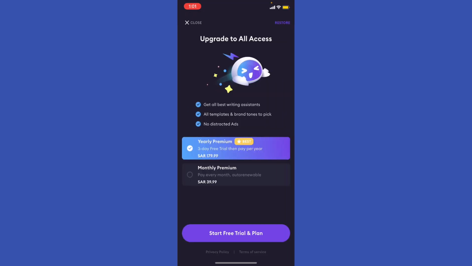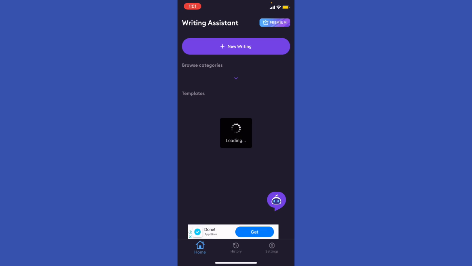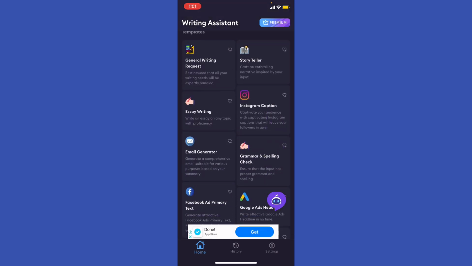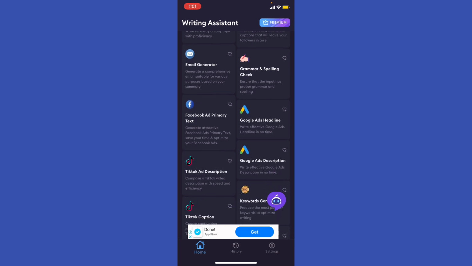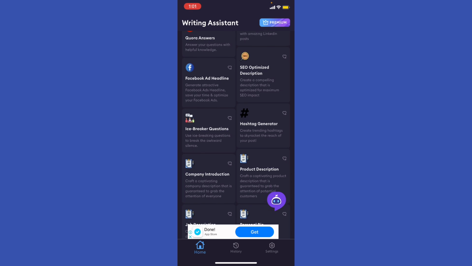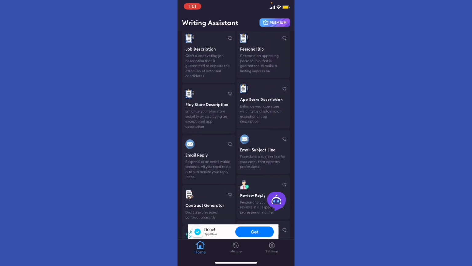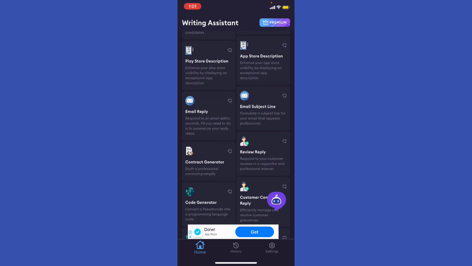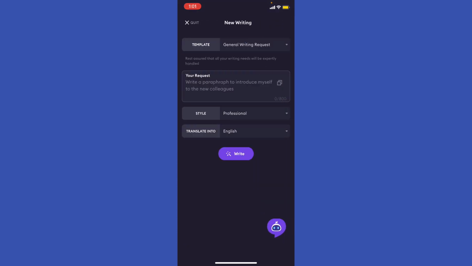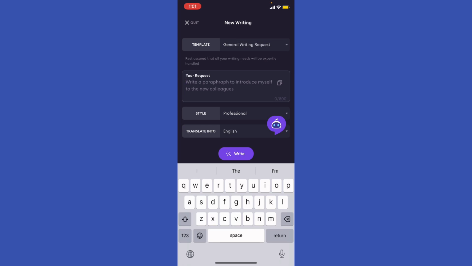And of course, you're gonna log in with your account, and as you can see right here, you're gonna see the interface. And of course, you're gonna see the templates: general writing request, storyteller, essay writing, email generator, grammar and spelling check, and many more templates, right? So in my case, I'm gonna type a general writing. Okay, go ahead right here, and I'm gonna type my request.